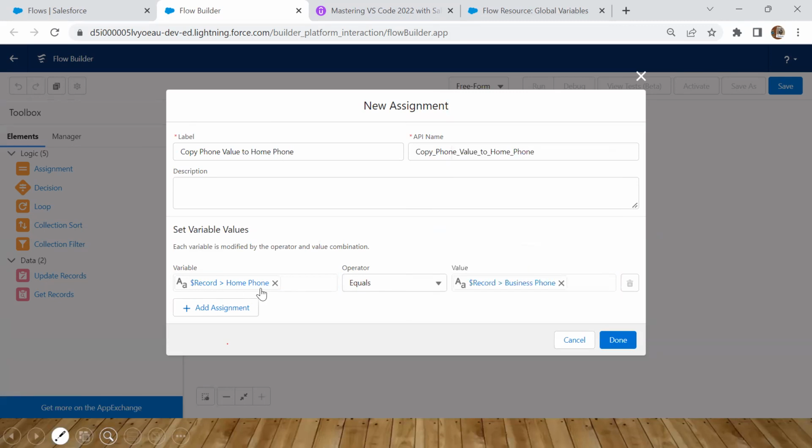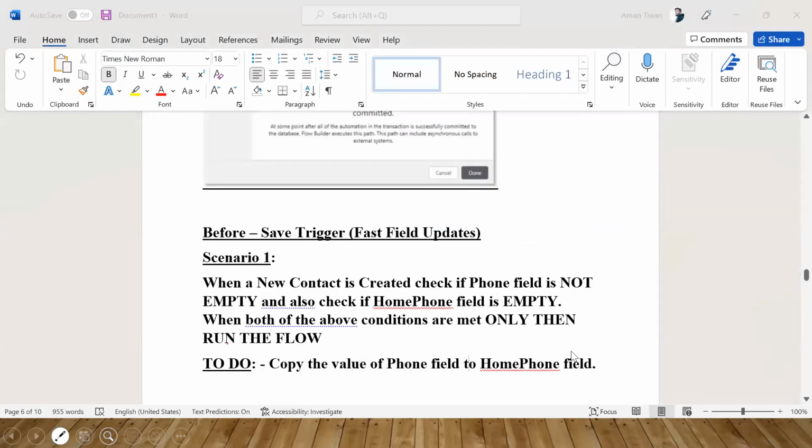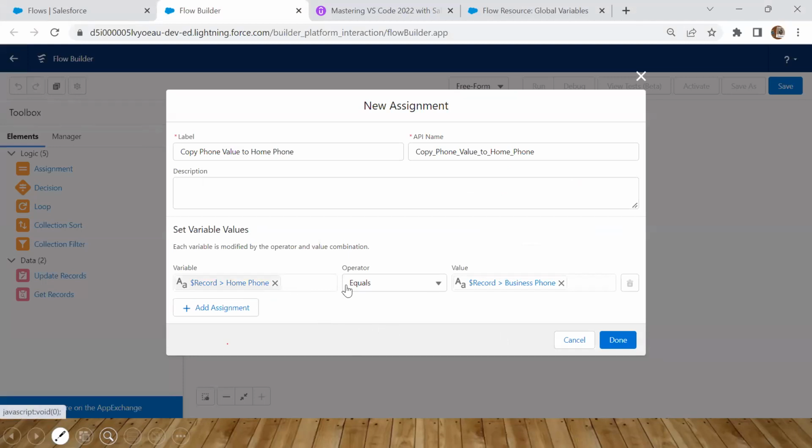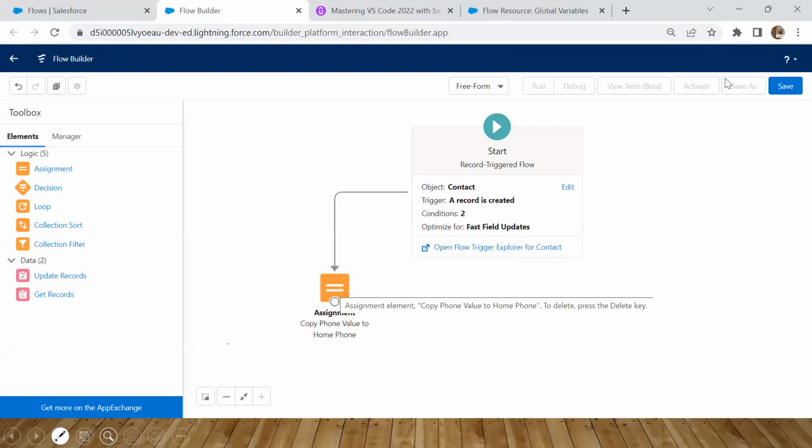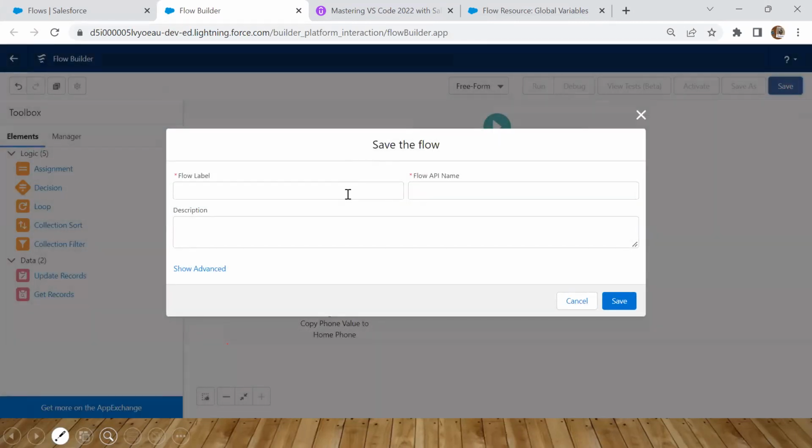Now what will happen is, what I wanted, copy the value of phone field to the home phone field. So home phone field now will have the value of phone field. Click on done. Then connect this using connectors, and then click on save. I'll name it contact phone field copy to home phone. Then I'll click on save.